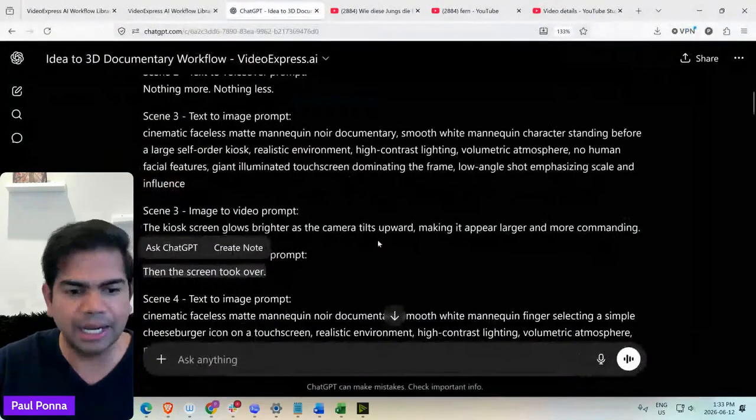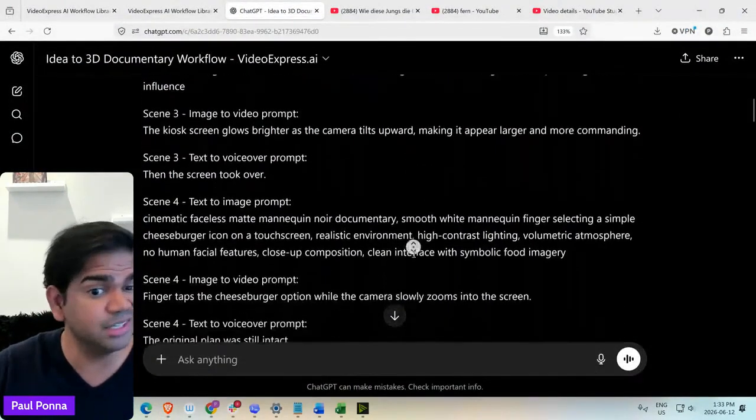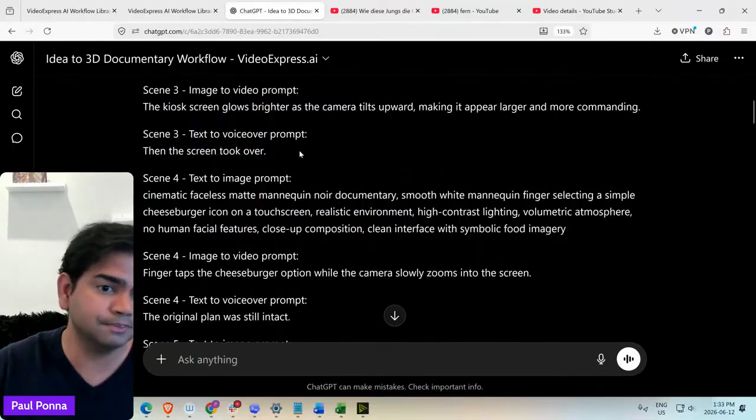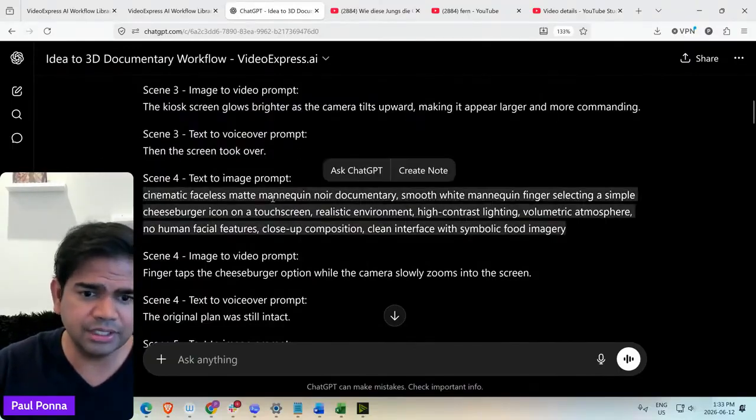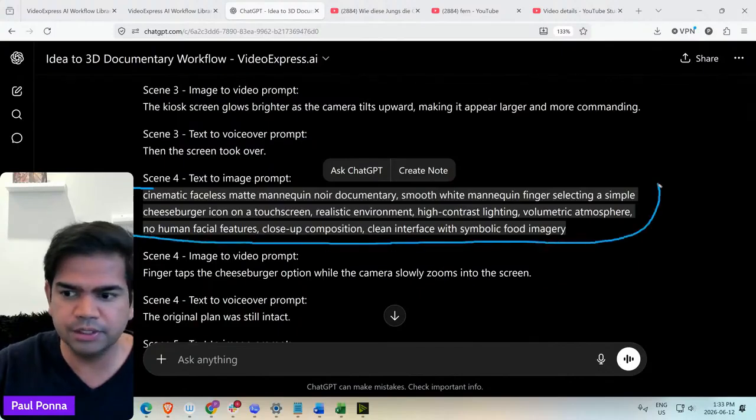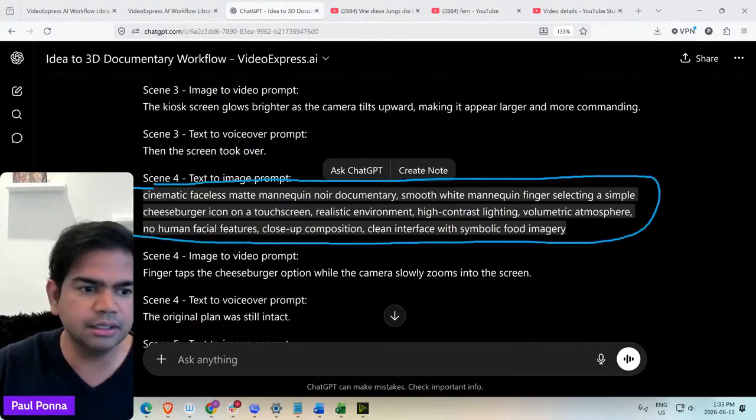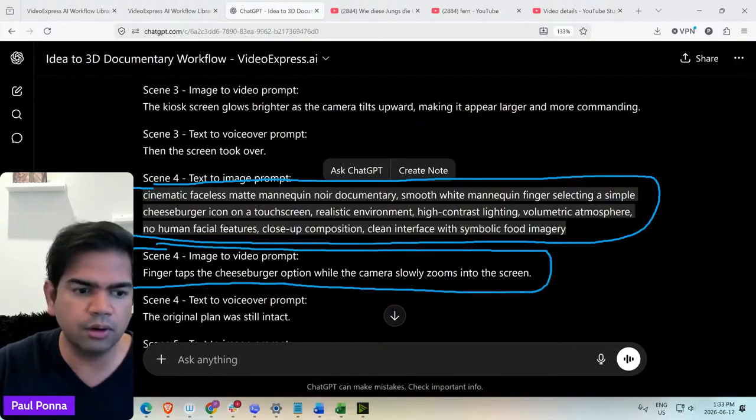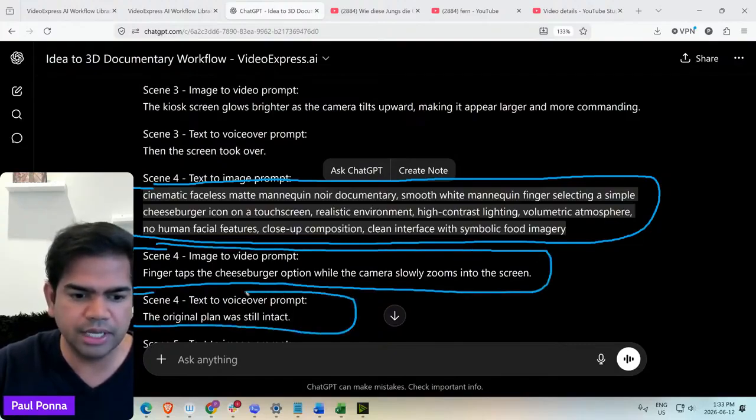So now we come back here as the other videos generate, because you can generate as many videos as you want, remember? So we can go back to cinematic faceless, this one, which is scene 4. This is for the image generation. So let's say this is number 1 for image generation. Number 2 right here will be for video generation. And number 3 here will be the voiceover script for that documentary style.